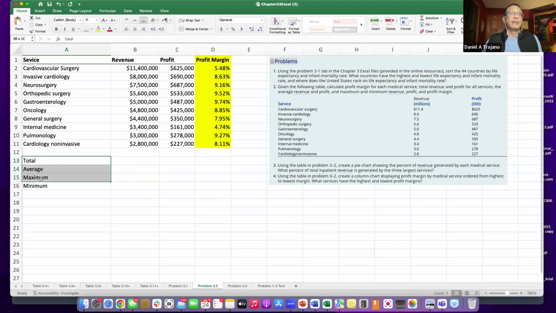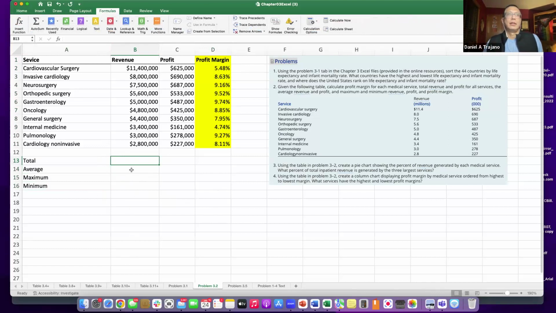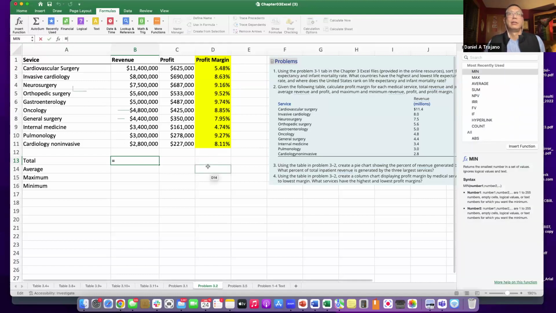Okay, so you have these things entered, A13, 14, and 15: total, average, maximum, and minimum. We're going to use the Excel functions to calculate this. So for total, we're going to go on top. You'll see home, insert, draw, page layout. We're going to go to formulas. And a couple ways to total the sum here. You can insert a function. So up on the left, you'll see insert function, and you're in cell B13. Click insert function. You'll see a window open up.